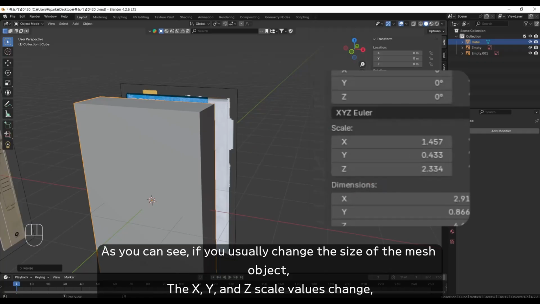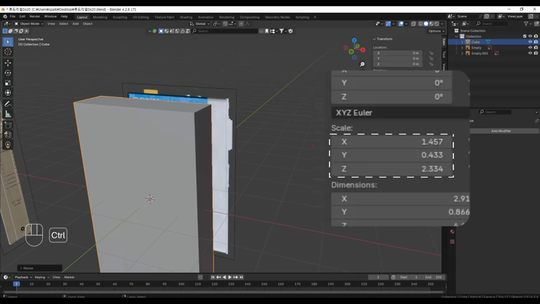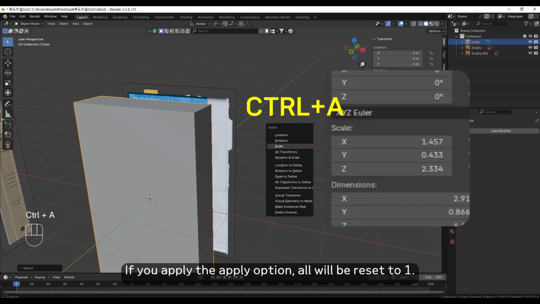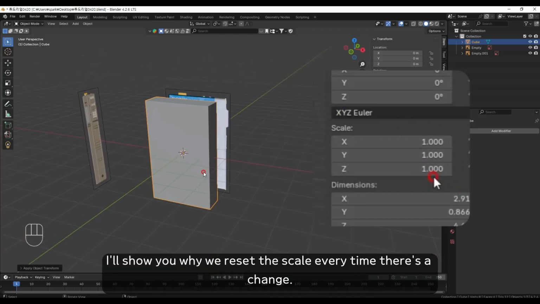As you can see, if you change the size of the mesh object, the X, Y, and Z scale values change. If you apply the Apply option, all will be reset to 1. I'll show you why we reset the scale every time there's a change.